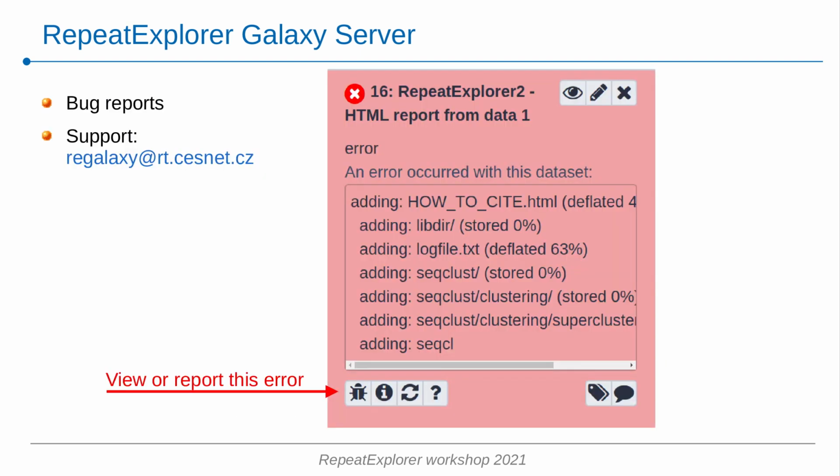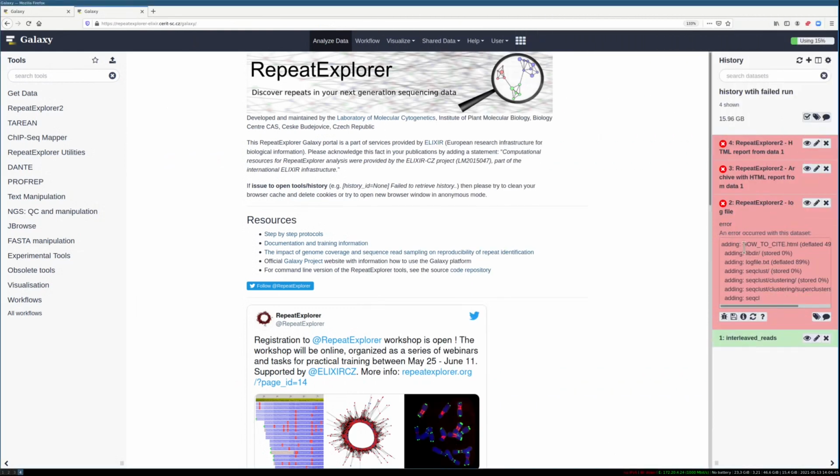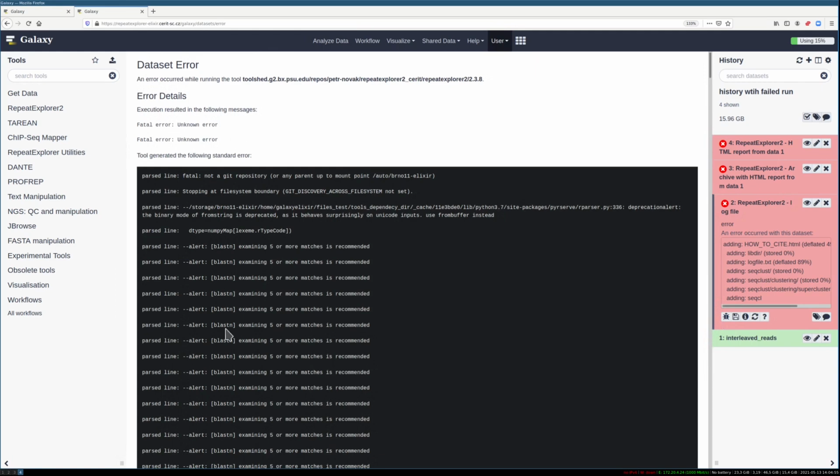If your job on Galaxy ends up with an error, that means the status of your dataset is red, you can explore this error by clicking on the bug symbol. Here you see RepeatExplorer clustering, which ended up with an error. If you click on the bug symbol, the error messages will be displayed.